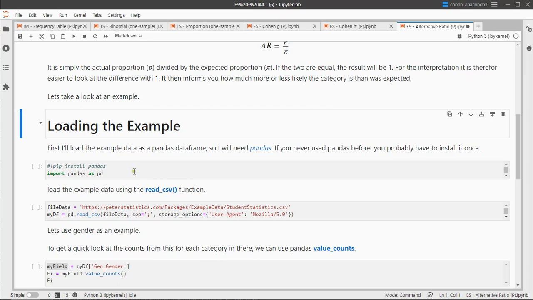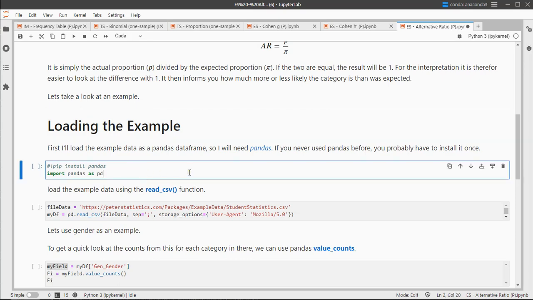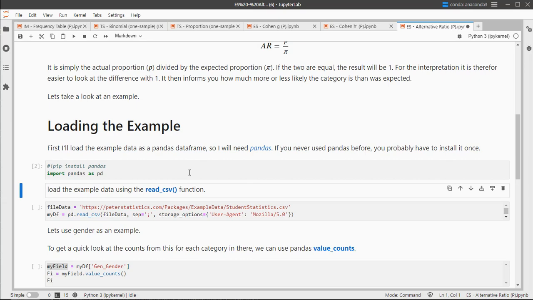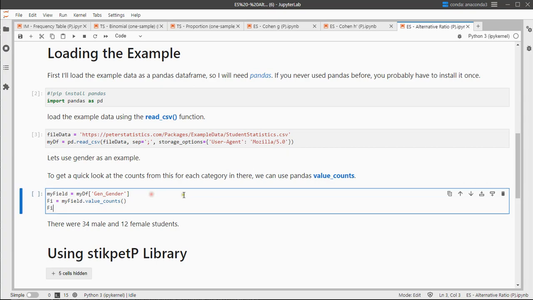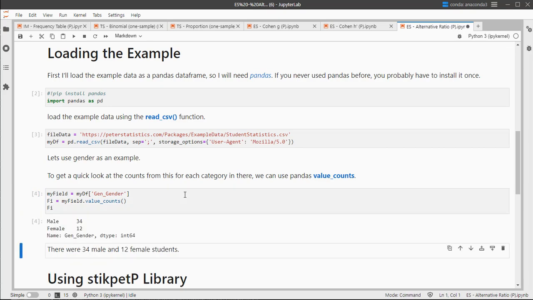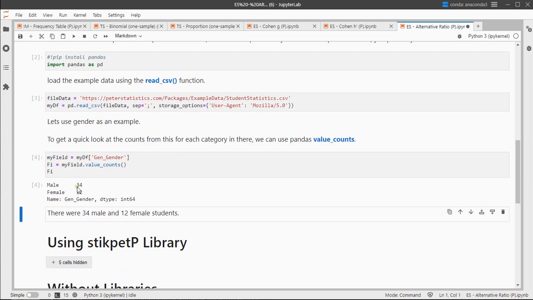To show you how to obtain the value using the stikpetP library, I'll first need an example, so I'll load that in using pandas. So first load in pandas and then load in the example data. The student statistics data is just some random generated, well, not fully random, but some data on some students collected once a long time ago when for the binary there was still male and female only, so I'll use that as my example, and there were 34 males and 12 females. So as you can see, there were a lot more males than females.